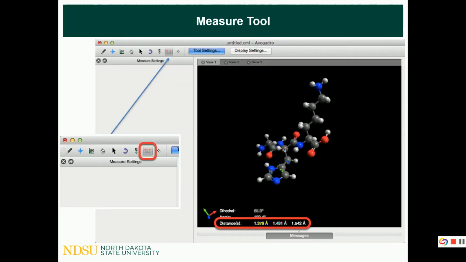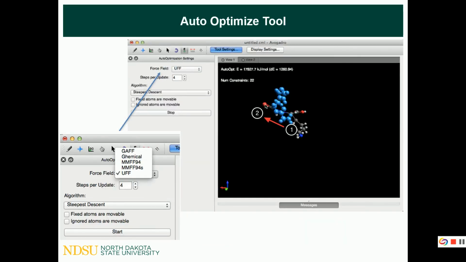We can also use AVOGADRO to measure or determine the bond length, the angle, and the dihedral. For example here, you just need to click 2 atoms, and it will automatically calculate the distance between the different atoms in the respective order. Most importantly, we can use AVOGADRO for geometry optimization. It provides several force fields here, for example GAFF, MMFF, or UFF. The default one is the universal force field.